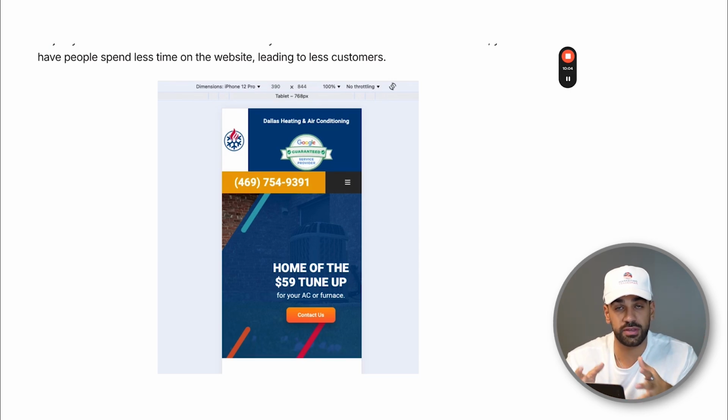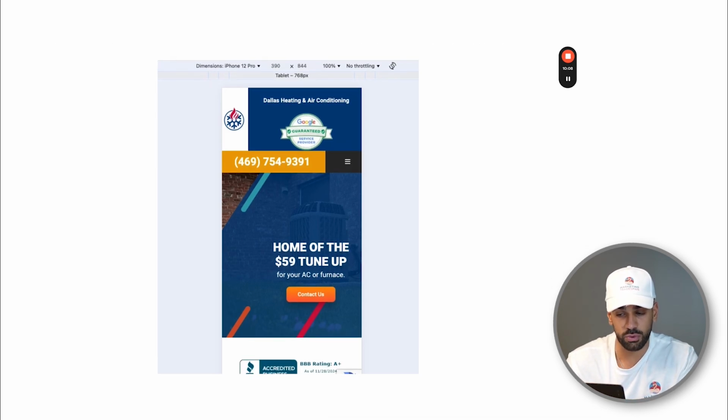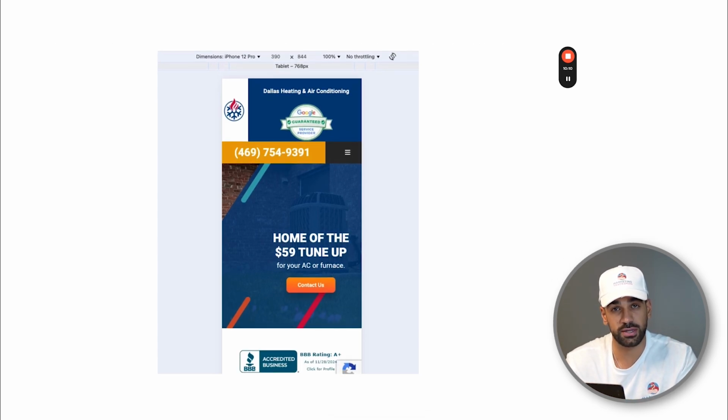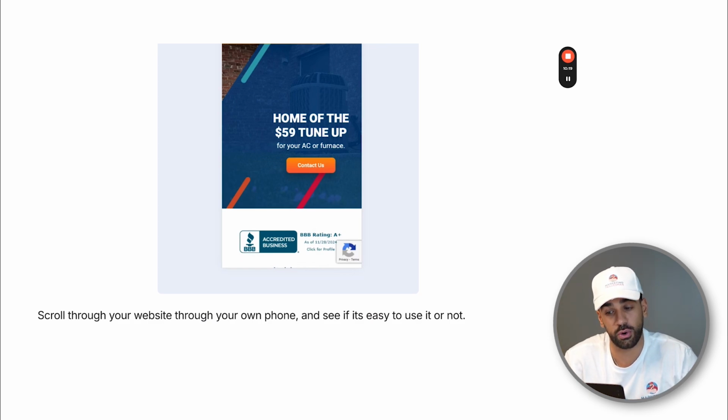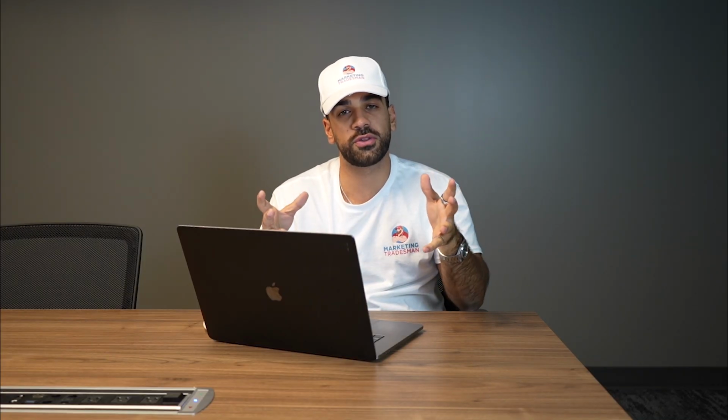There are many tools to see if your website works on mobile or not. In this case, I have Google Chrome. I right-clicked, pressed Inspect Element, and clicked on the mobile icon to see what my website would look like on a mobile device. Or the easier method is to just scroll your website through your own phone and see if it's easy to use or not. So those are the foundational things that you should check on your website before you press on the gas pedal and do more SEO work.